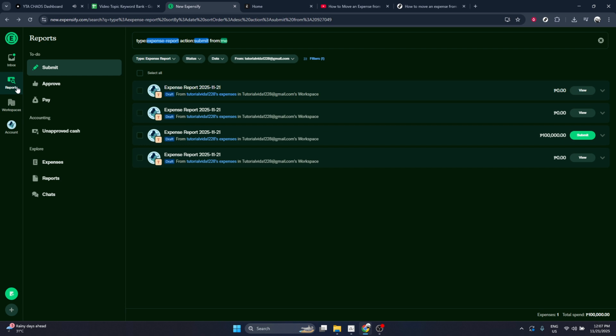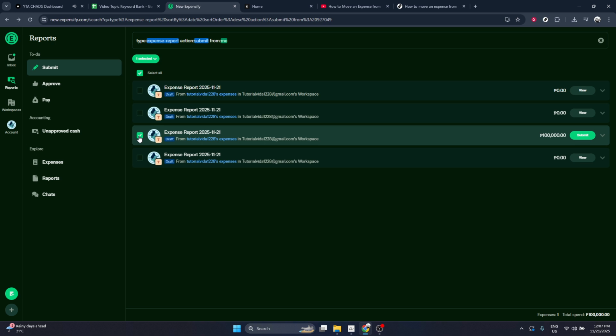First, make sure you're logged into your Expensify account in your browser. From the main dashboard, look toward the left-hand side of the screen and click on the option labeled Reports. This is where Expensify groups together all of your expense reports, past and present. Opening this page lets you see everything you might want to adjust.